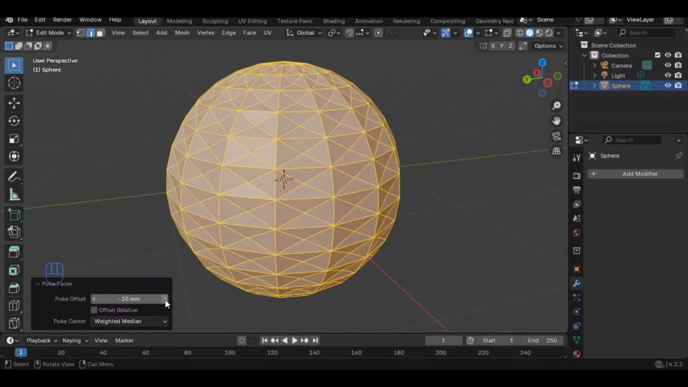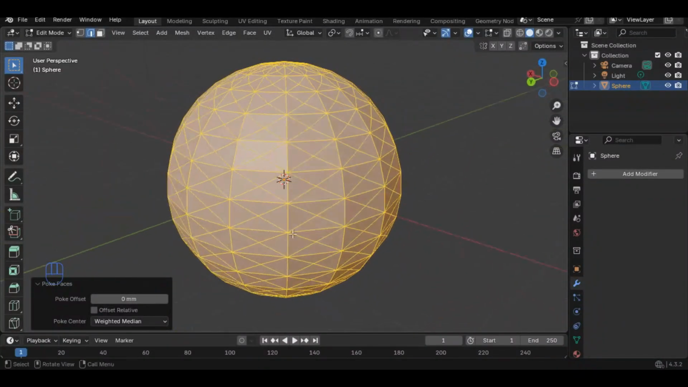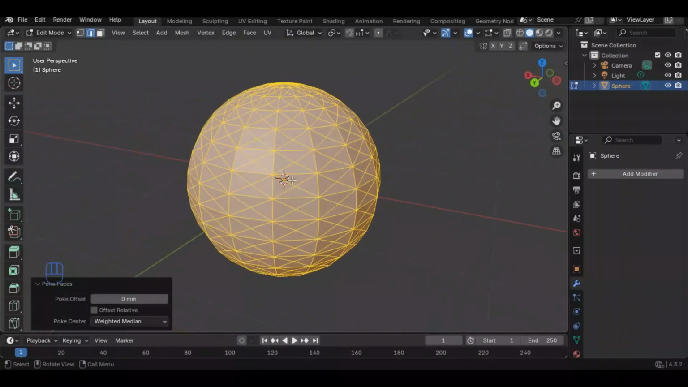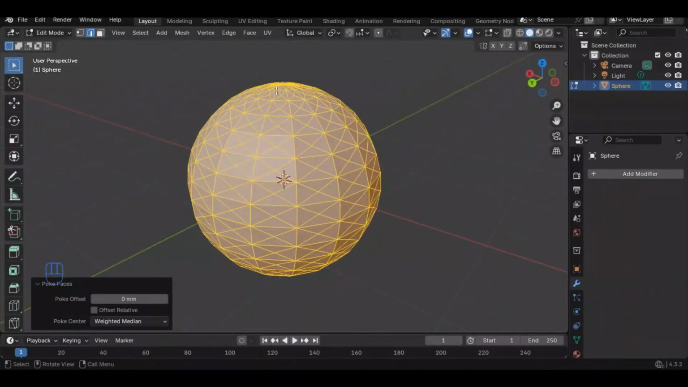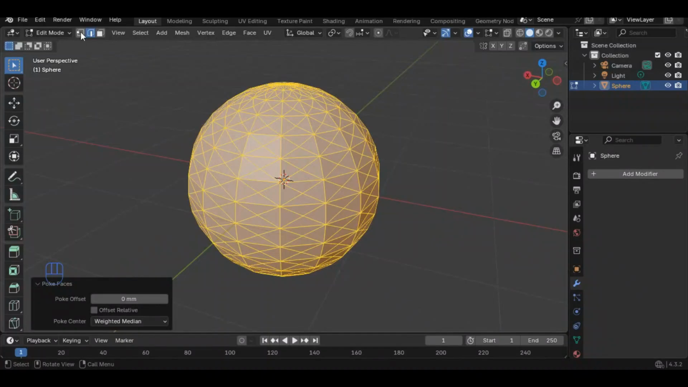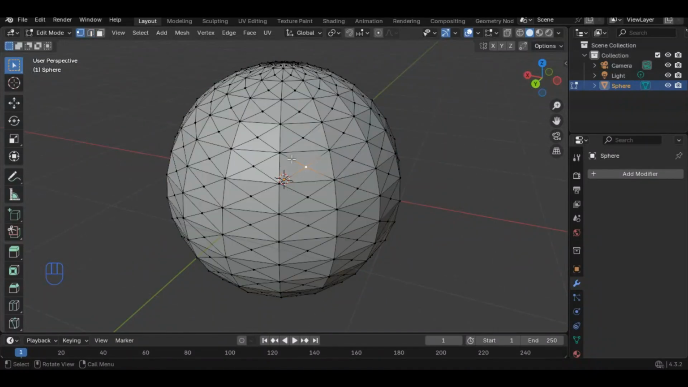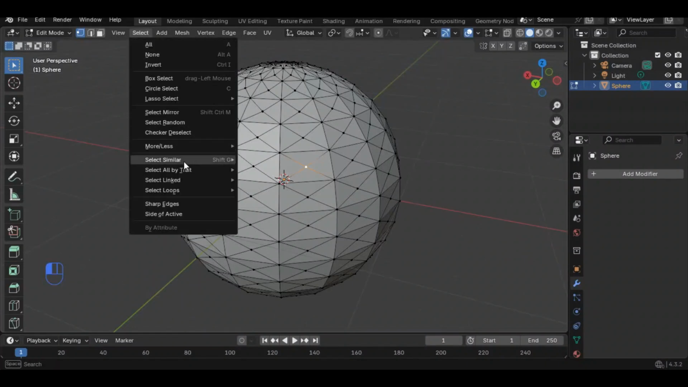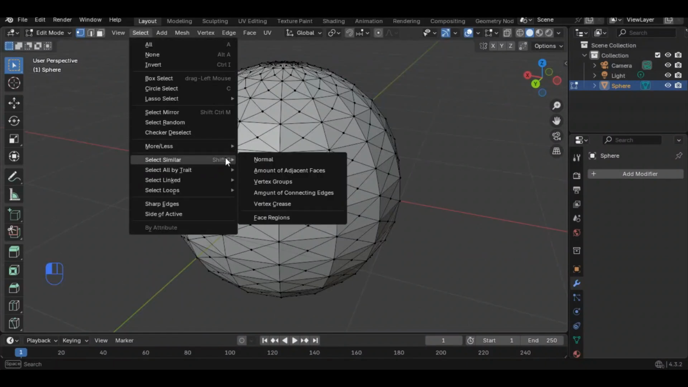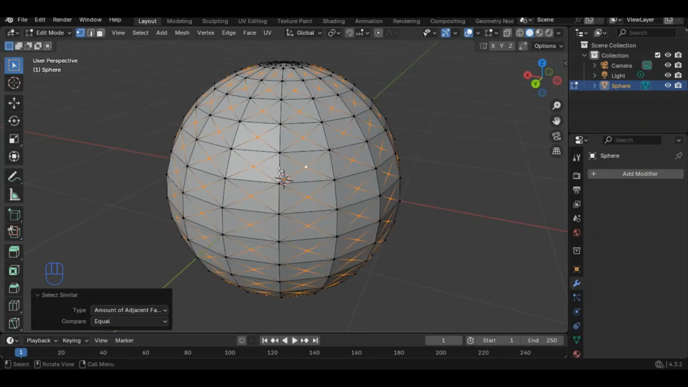But I'm going to be leaving this at 0, and what I want to do is make a perforation on this UV sphere, and I'll be leveraging the vertices. So I'm going to toggle to vertex select mode, click one of these vertices, go to Select, and choose Select Similar. You can also use Shift G on your keyboard, and I'm going to choose Amount of Adjacent Faces.